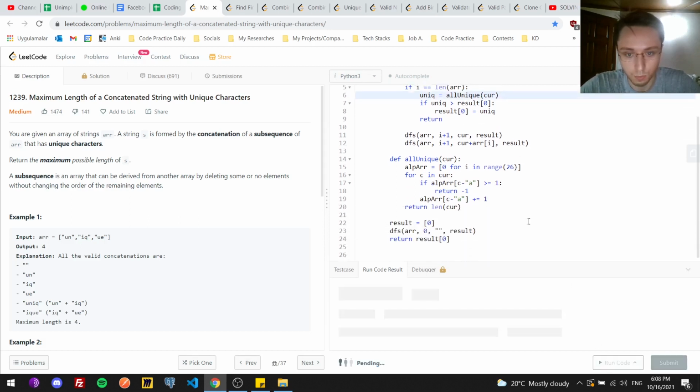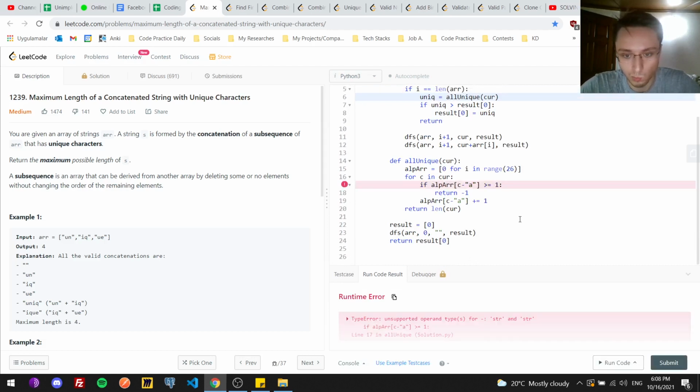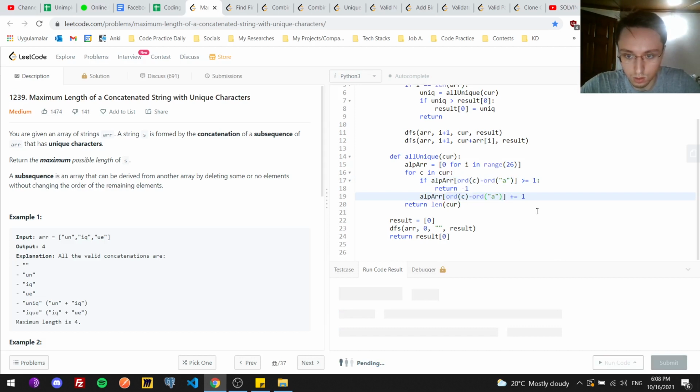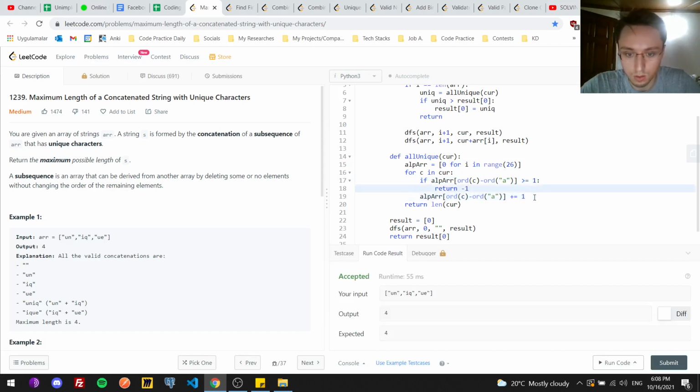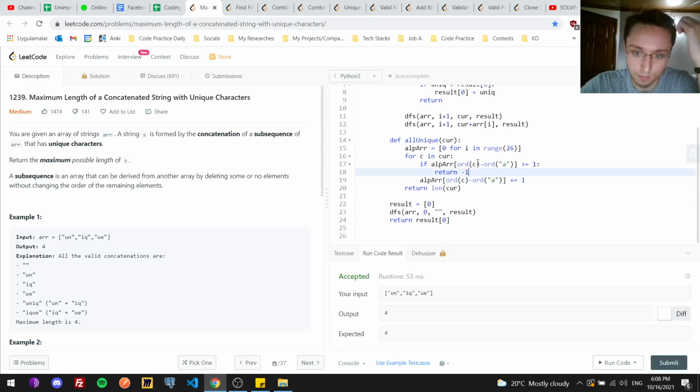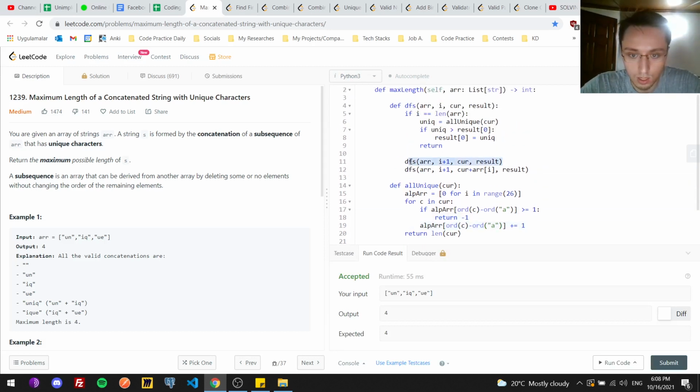Let's see. What is this? String and string. So I guess I have to change it to ord minus ord like that, and I also need this here, like that. Okay, now it's working.